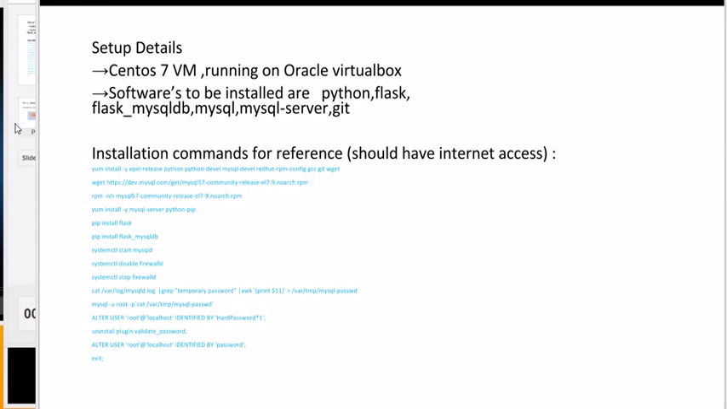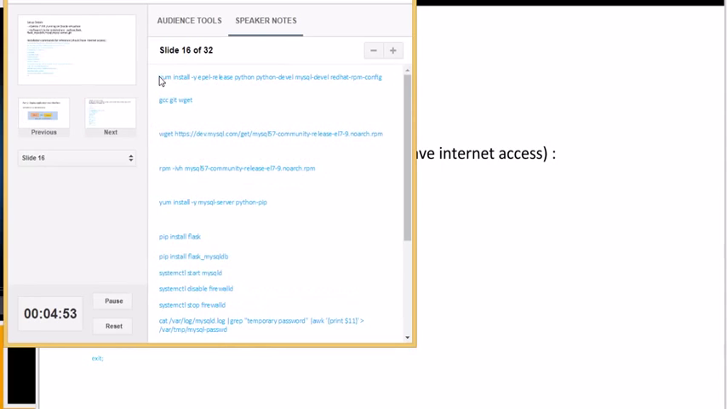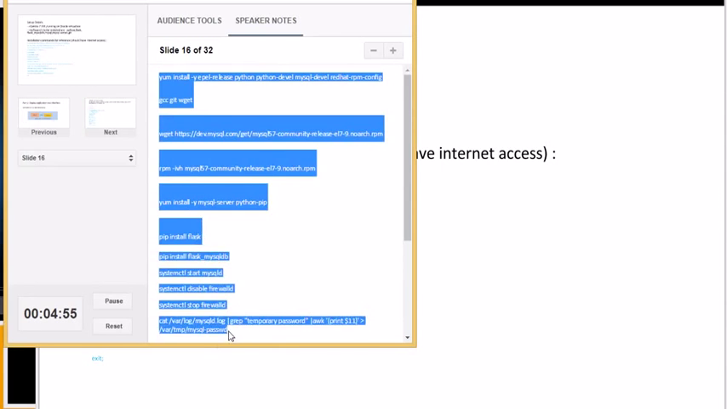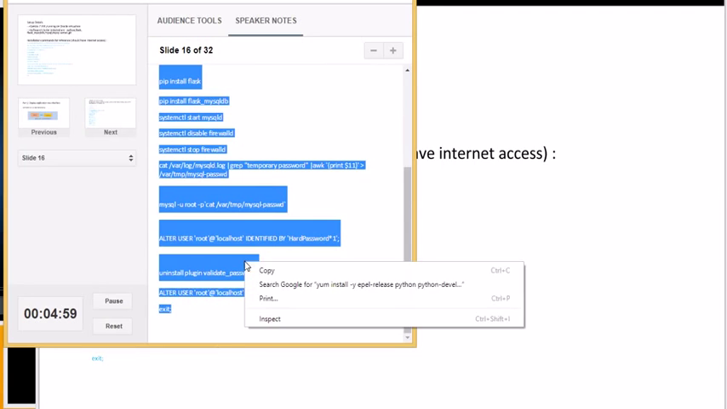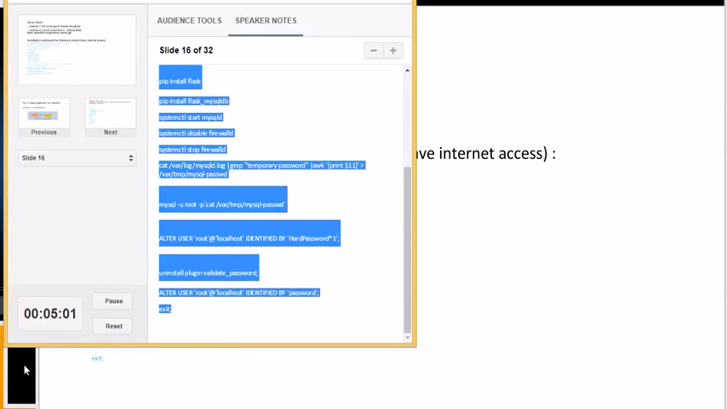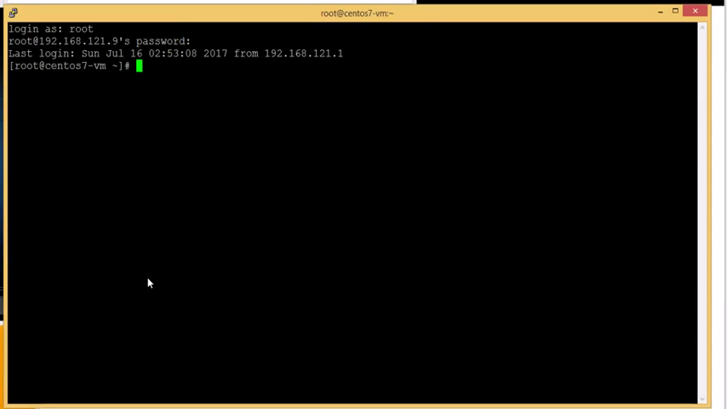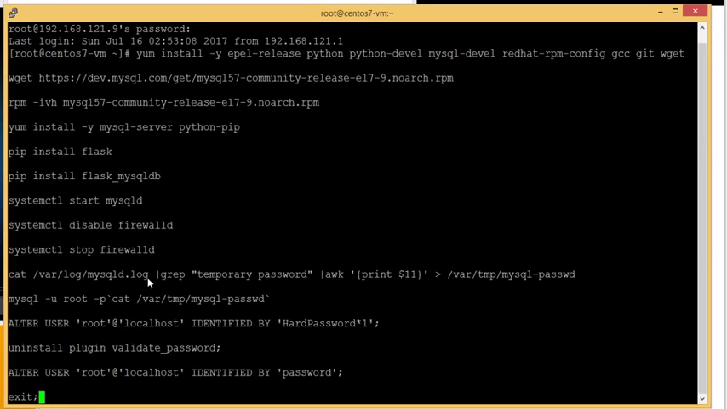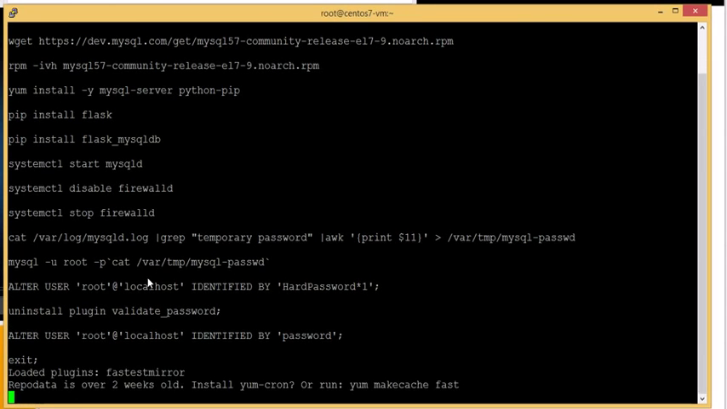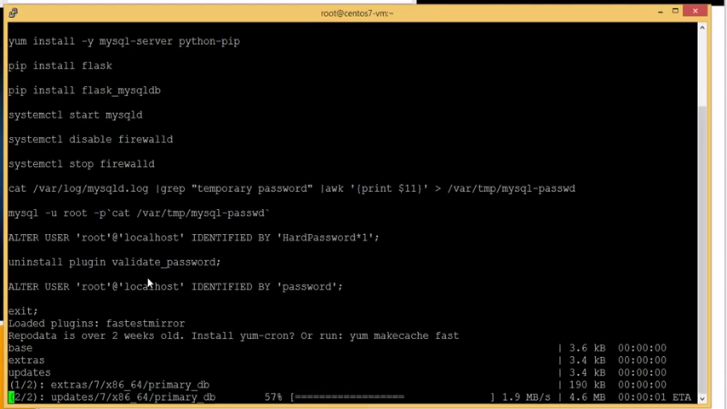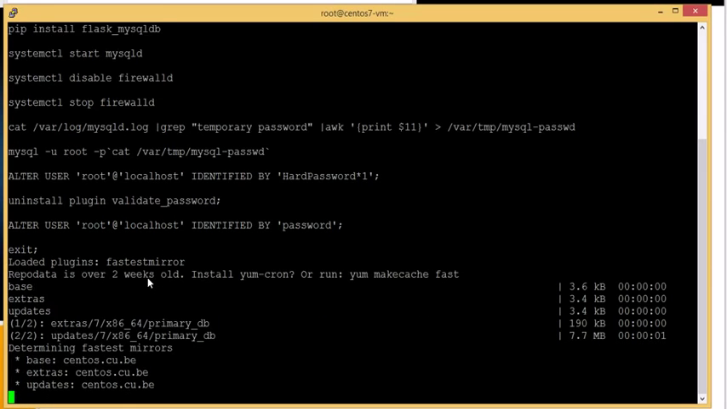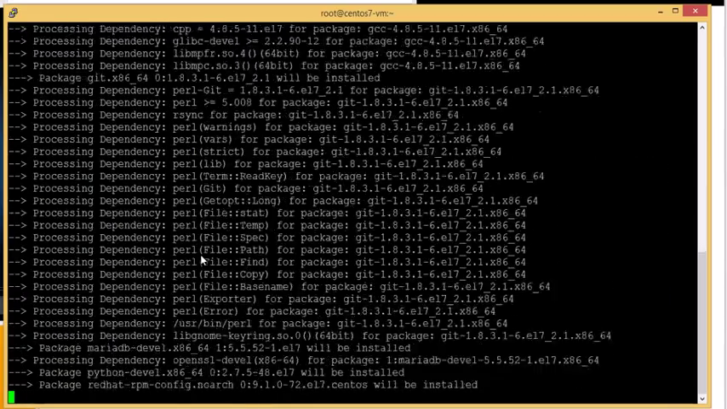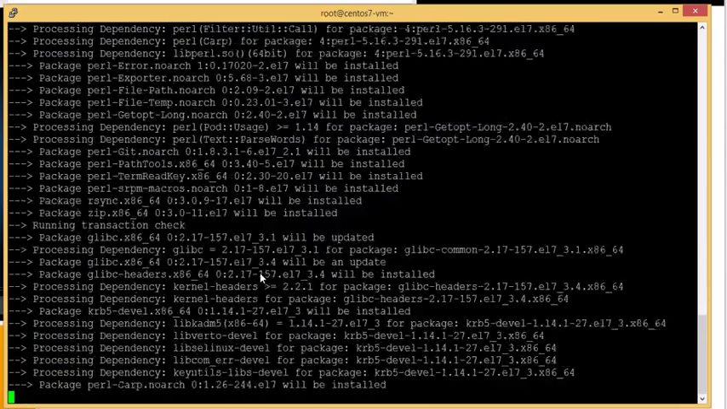Let me do it. I'll do a copy, Control C, of all the commands that are given over there. Copy and then do a simple paste. Now it has started setting up the system for you. It should take a while depending on the speed of your internet and the capacity of the machine. So we will let it continue.